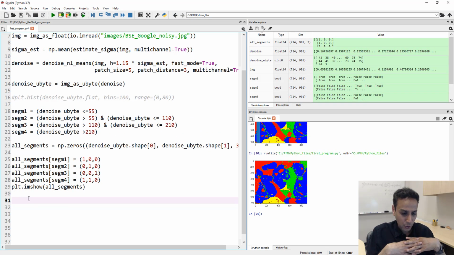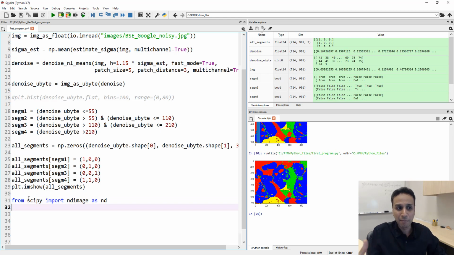So far it's only 17 minutes into this video, so let's take 3 to 4 minutes to actually do that. I believe these are part of SciPy. Let's import ndimage as nd. Again, ndimage has some nice tools. So segment 1, let's say cleaned. Let's do a binary opening and a binary closing operation.